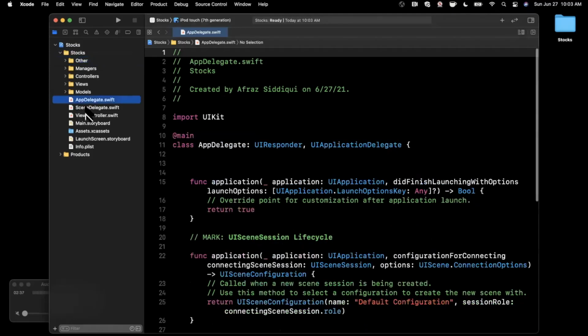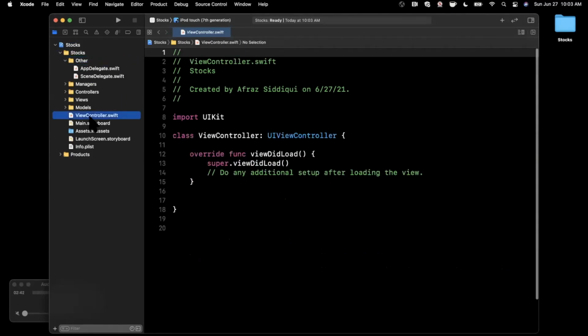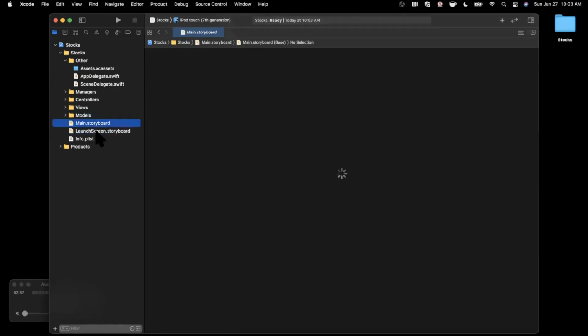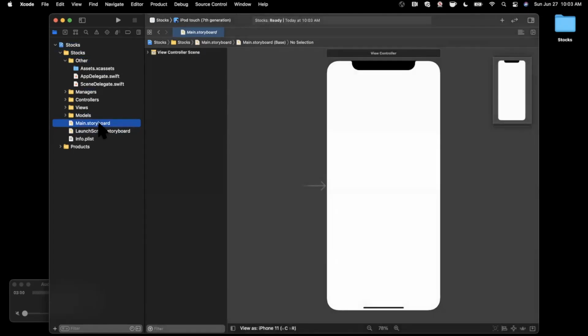So let's go ahead and categorize this stuff. So app delegate, scene delegate, definitely other candidates. View controller, we're going to toss into controllers. Now assets, I like to put this into other, a little subjective where you put it. Some people put it into views. Now we're actually going to get rid of the main storyboard and we're going to create our UI programmatically. But for now, what we can go ahead and do is select both launch and main storyboard and drop them into our views. And this is basically our project structure.